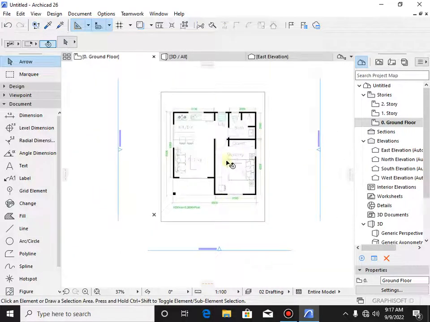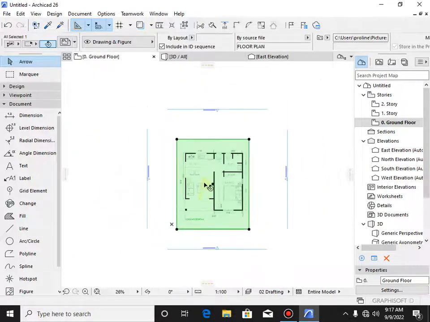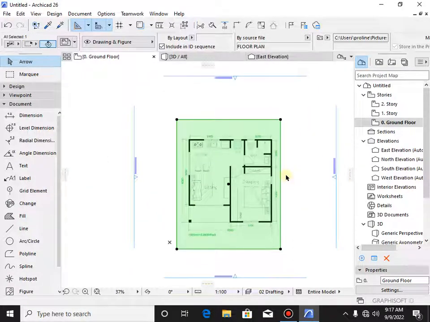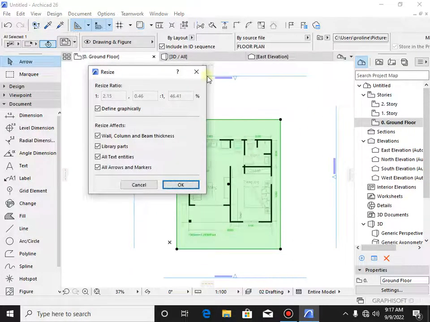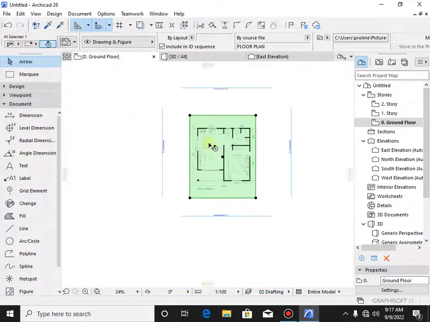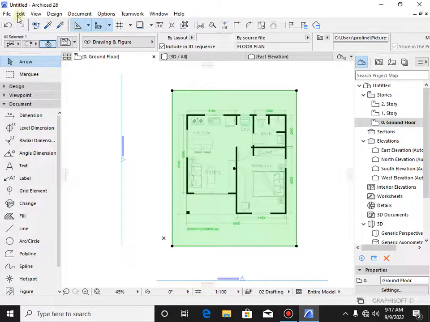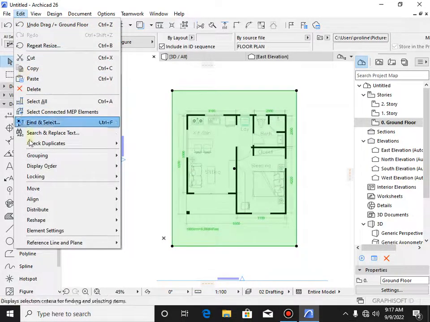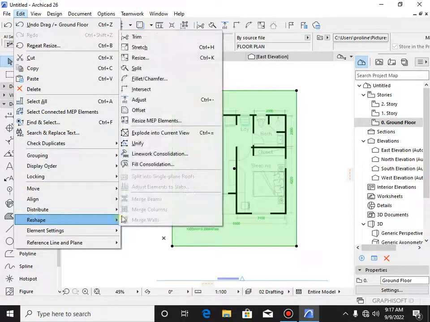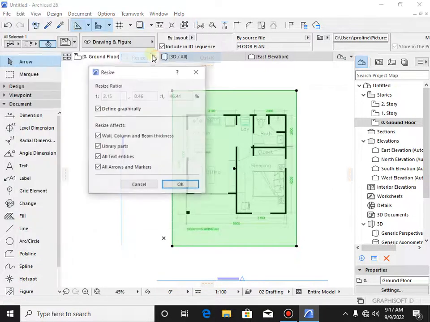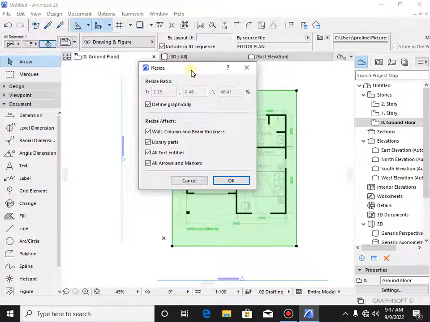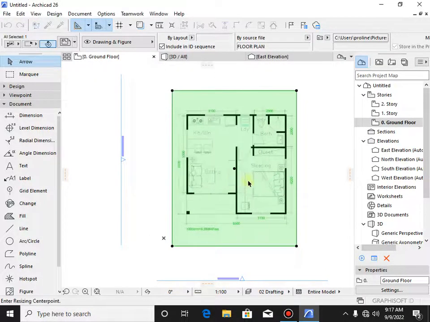To do that, you simply click on the file and press Control K. Or if you have no idea how to do that, just highlight it, then go to Edit, go to Reshape, and under Reshape, locate Resize. A dialog box will pop up. Just leave everything checked as it is, and click OK or press Enter.